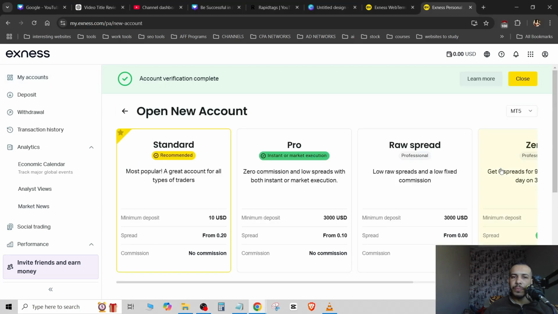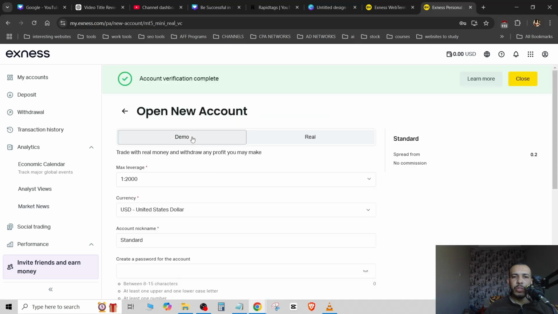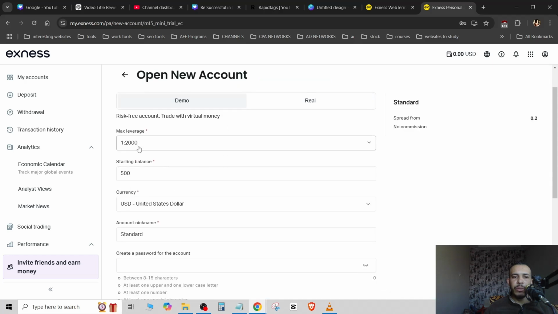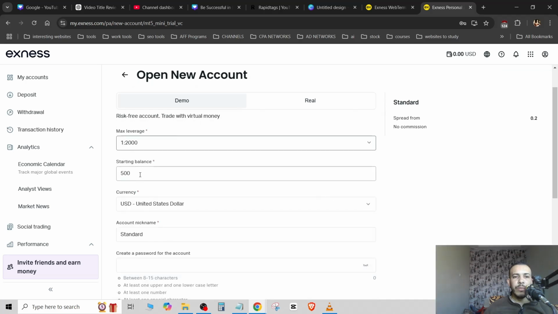Click on it and you can choose one of these types of accounts. So for me, I will go with standard, recommended. Click on continue and make sure you click on demo here. So I have here the leverage. So I will keep it like that. Here you have the balance. You want $500, $1,000, any number you want.